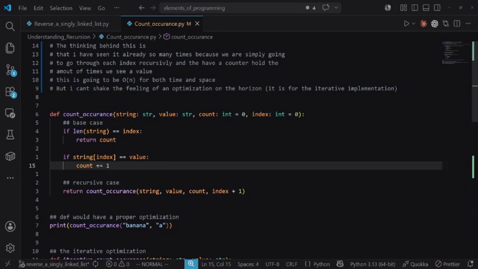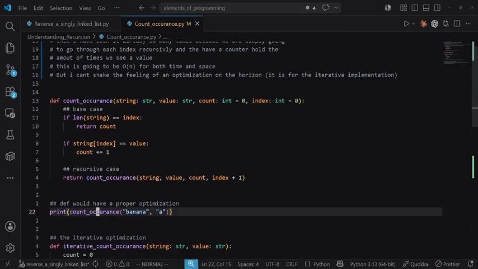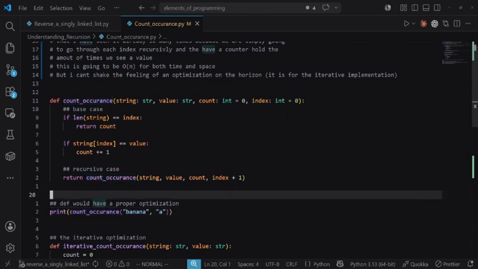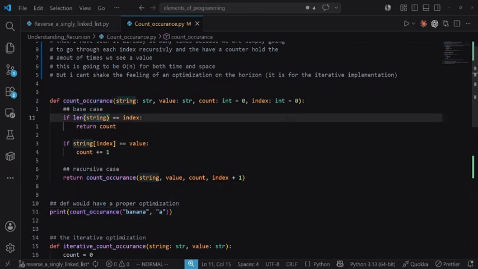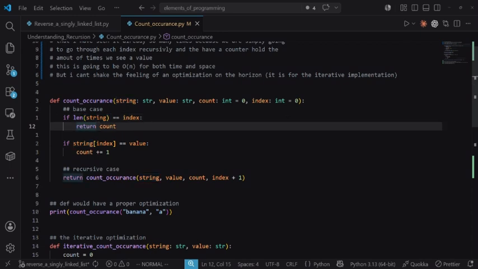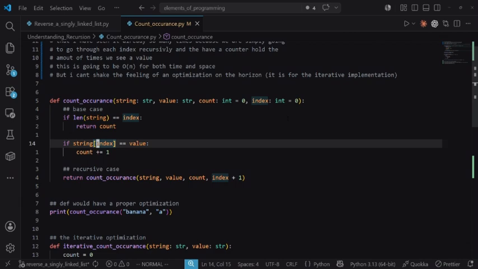I'm going to explain that from line 7 down, where we call a banana string and ask for the number of a's within it, right? I think I should have started off with this. But basically what we've done so far is say that if the index is equal to the length of the banana string, let's return the count value and break the chain. And then here we say that if the string at the index we are at is equal to value, which is a, we want to increase the count by 1.